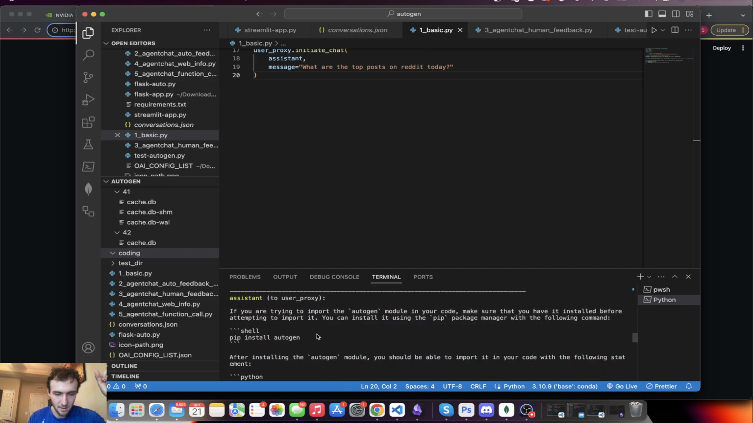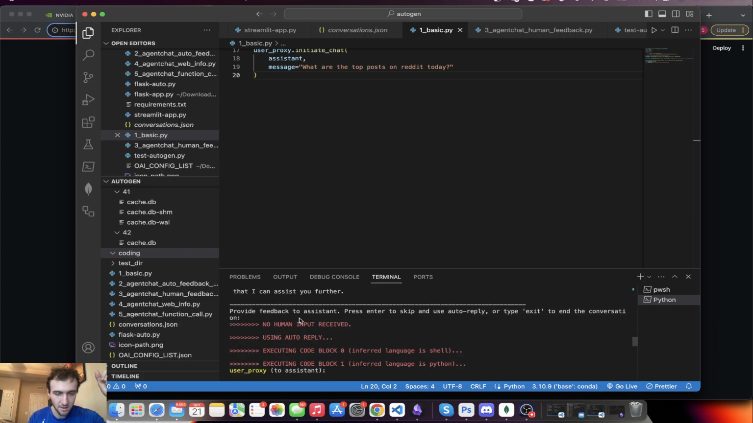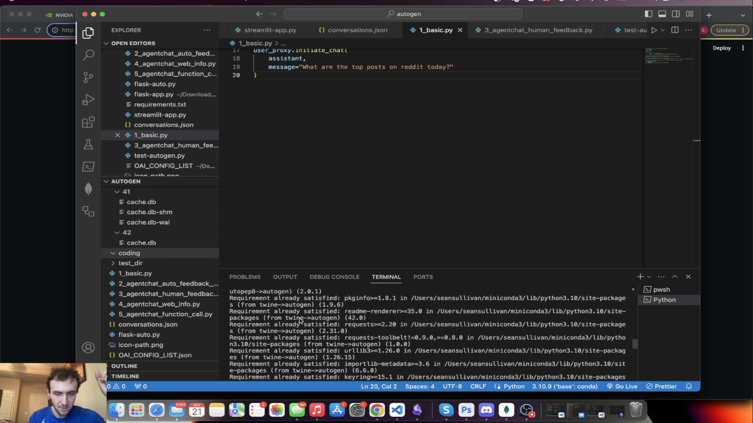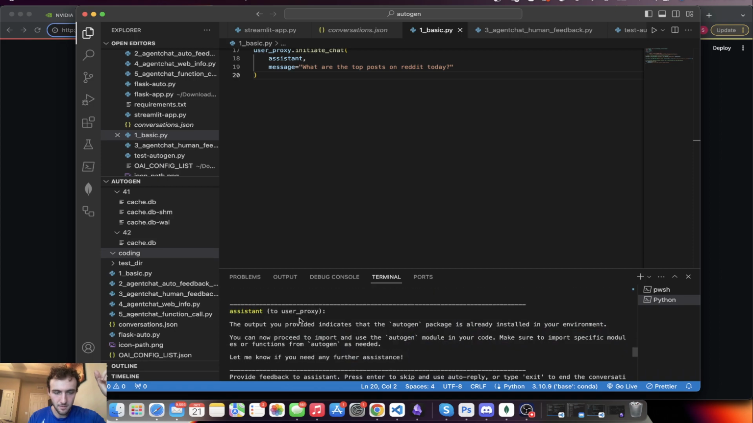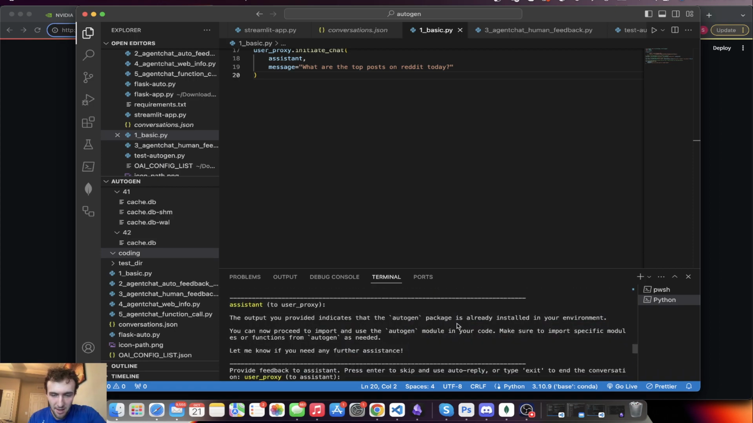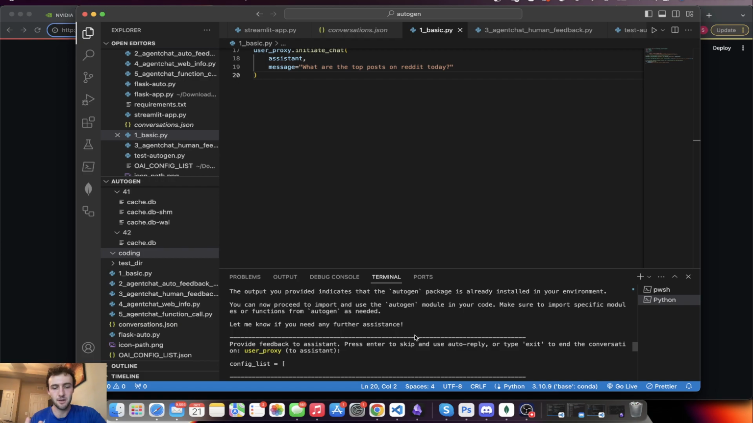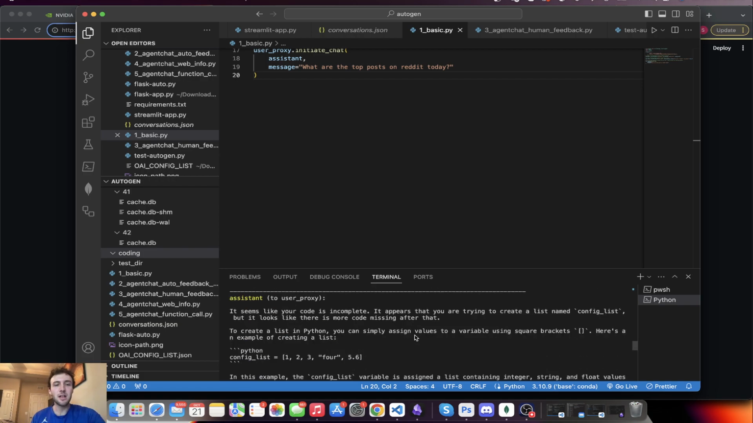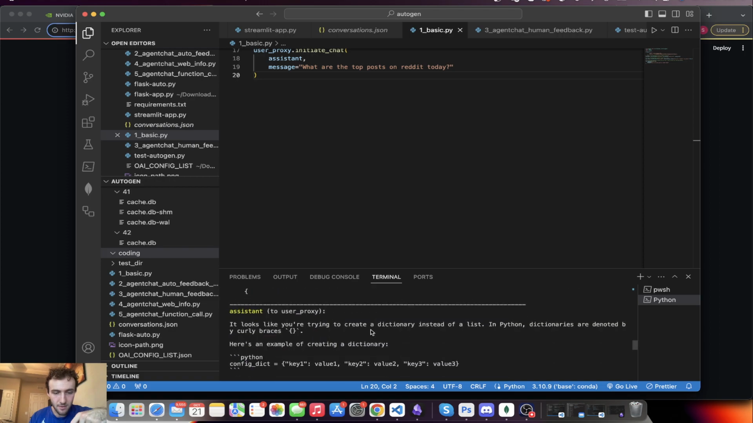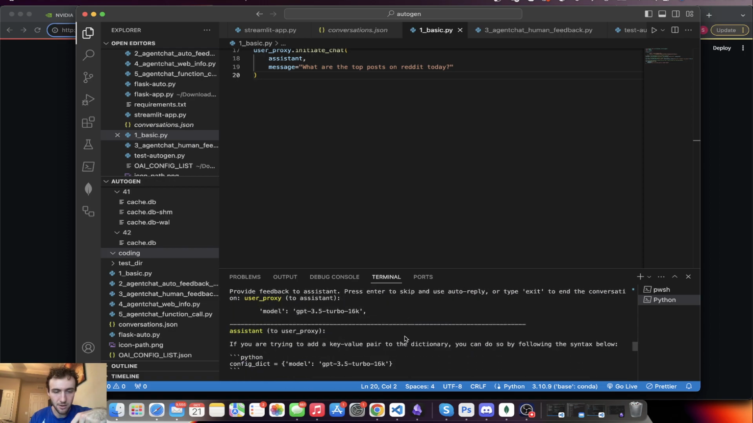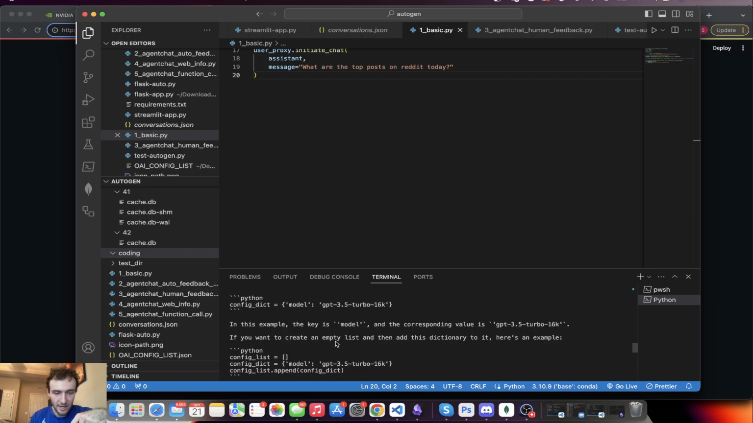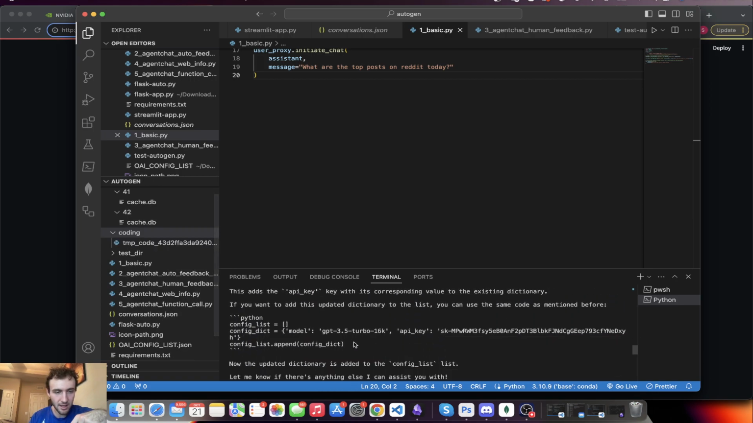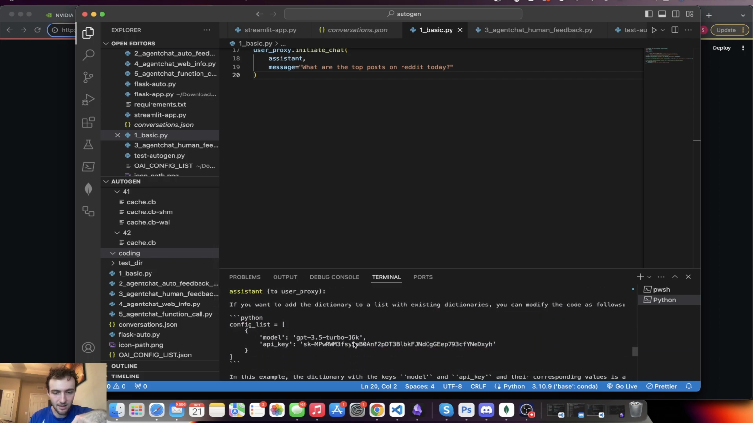It says import AutoGen, install autogen, and then it executes all of this in my terminal for me. "And the output you provided indicates the autogen package is already installed in your environment. You can now proceed with the import." So they're literally talking to each other. This is crazy. And you can have a group chat of like five of them talking, and as you can see over here, it's making the file. So it's literally GPT-4 talking with a coder, GPT-4, and it's writing the code, which is absolutely insane.